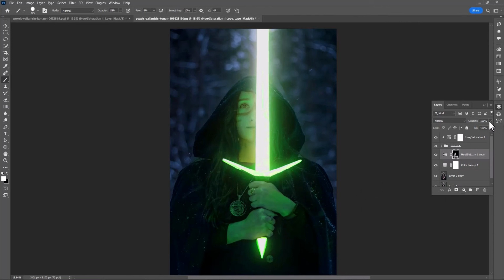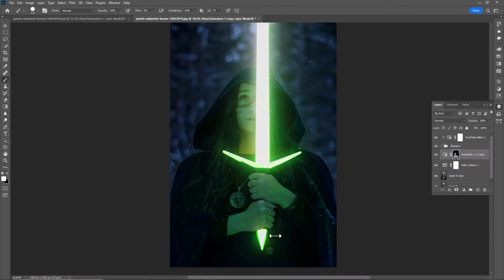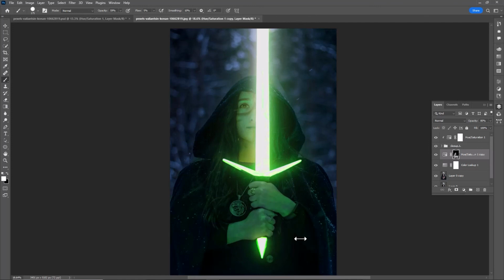You can also go back and bring down the opacity to about 70%. And that's it. That's how you can add glow effect to any objects in your image.